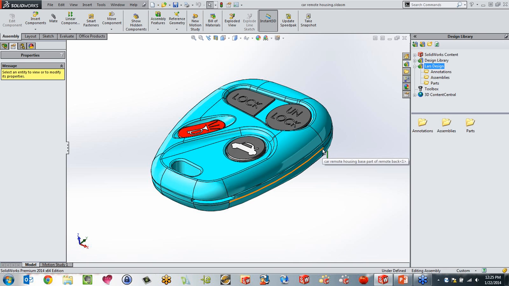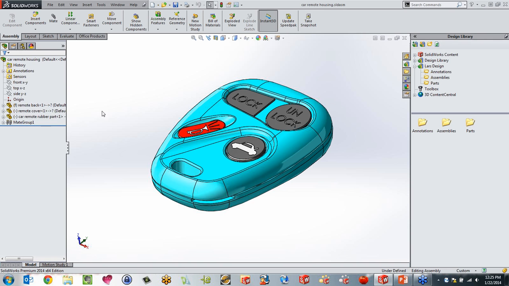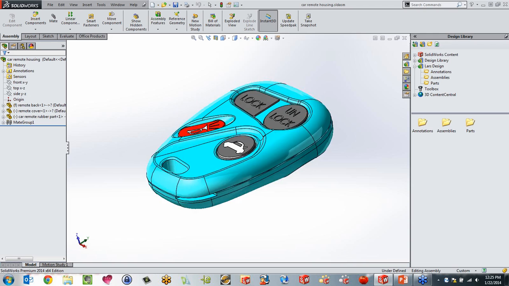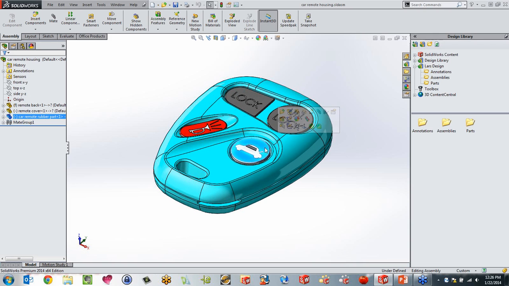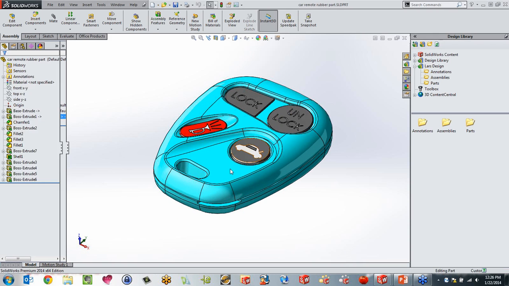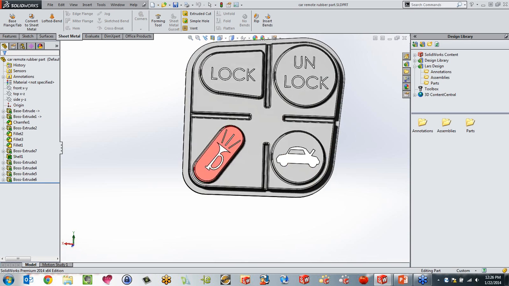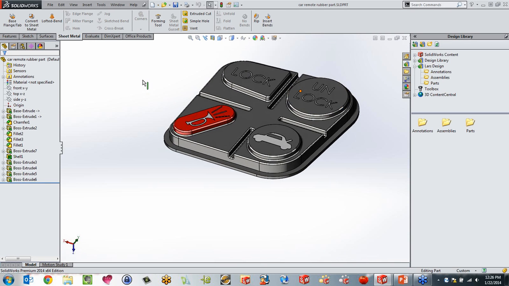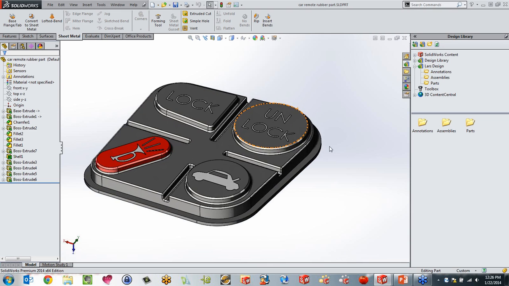Because this is where I think some of the magic really comes in, because it's very easy to save features into the design library from something you're working on. Well, before I do that, let me show you a SolidWorks tip that has nothing to do with the design library, but just so you know you can do that. So if I'm working on this remote and I decide to open up the part here, so now I've actually opened up this part, the rubber pad with the buttons on here.